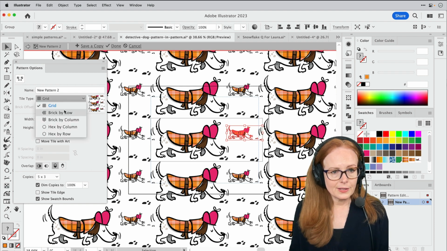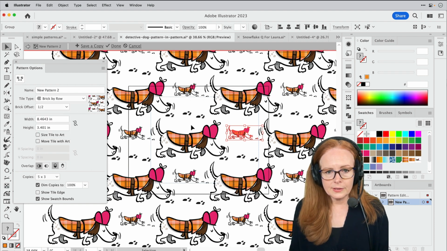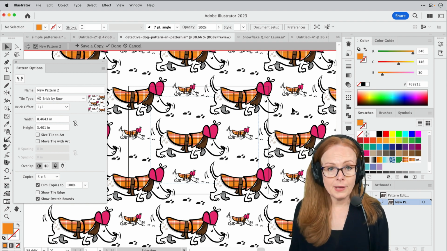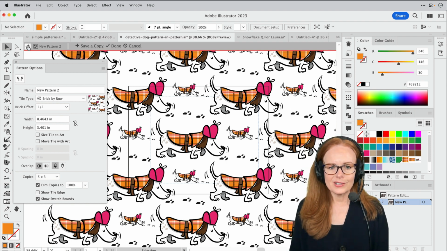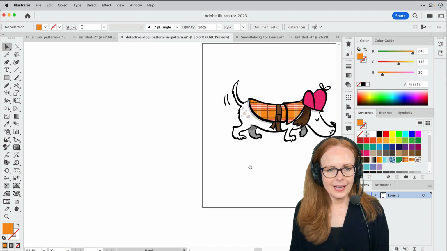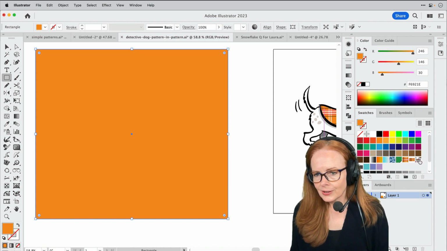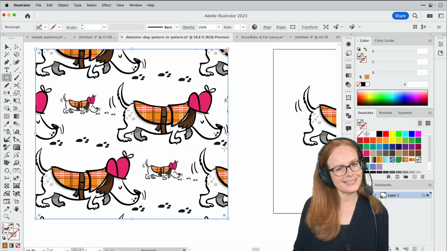And let's go ahead and make this brick repeat so it looks a little more interesting. And there you have it. I have a pattern with a pattern inside of it. So I just exit out of here. And if I want to just make a rectangle and just show you, there it is.